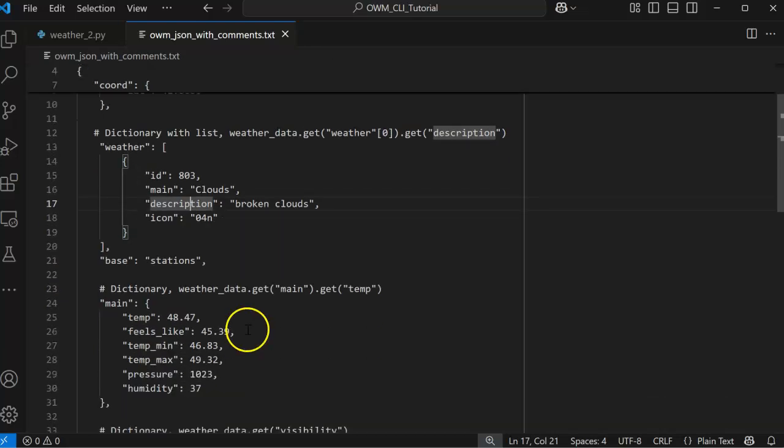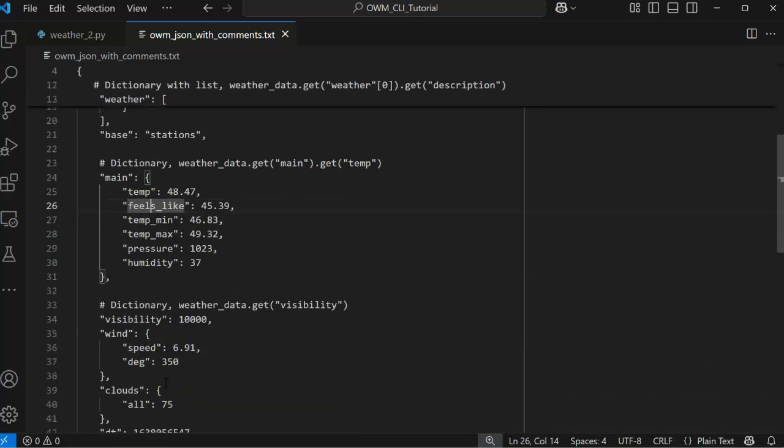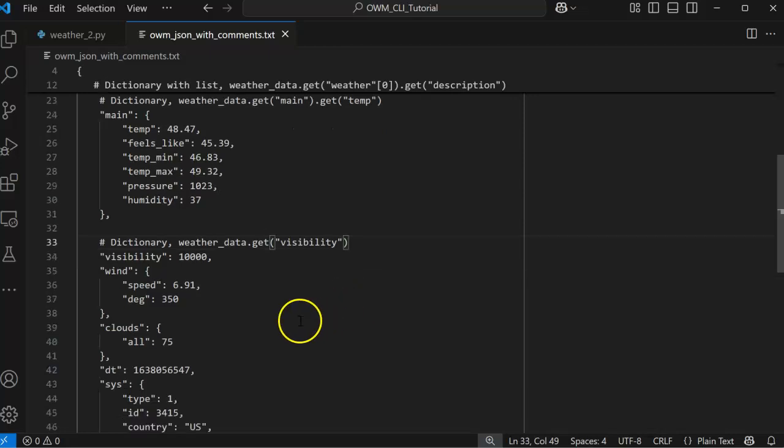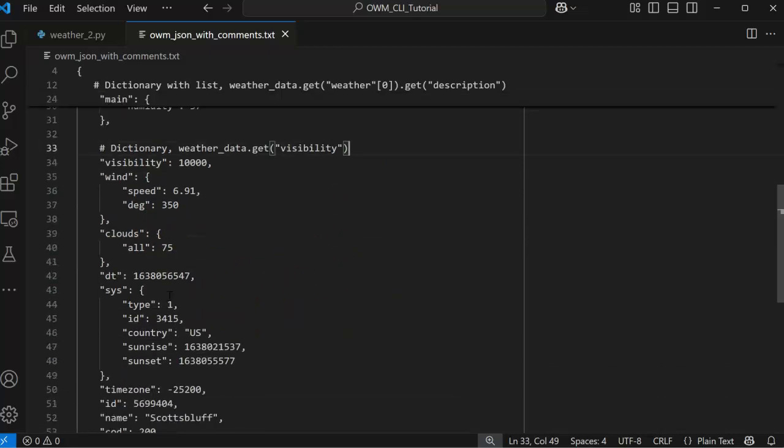So for example down here, weather data is the whole file. I'm getting main because that's part of the dictionary. These next ones are a dictionary, so I get temp. I could get feels like. I could get min, max, pressure, humidity. So this one, I just do weather.data.get visibility. However, if I want to get wind, I have to do .get wind, .get speed, or clouds, 75% clouds.